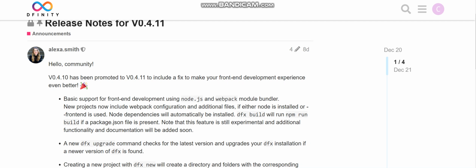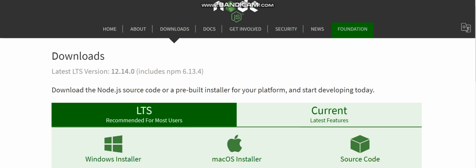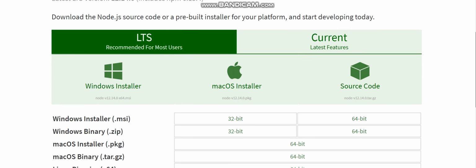The first major one is that front end support is starting to be added to the SDK. As you can see with this first bullet here, an important part of this is downloading Node.js. If you don't have Node.js downloaded, you go to the website nodejs.org. It should look something like this, and download the latest source for your machine.